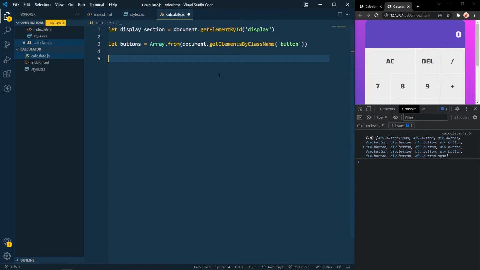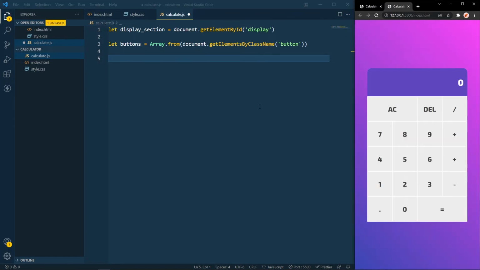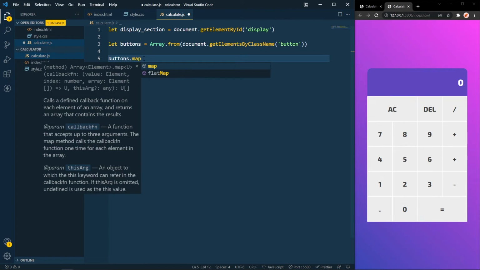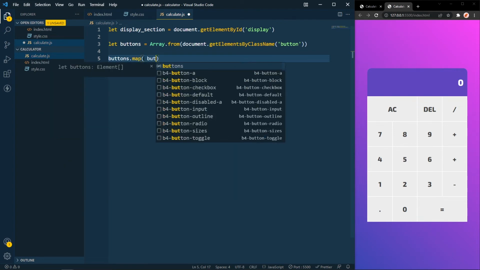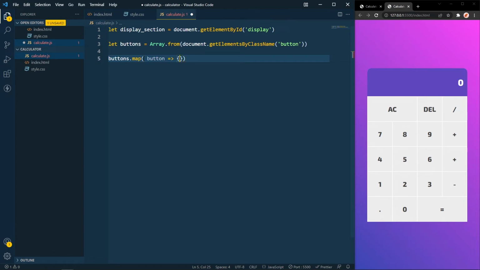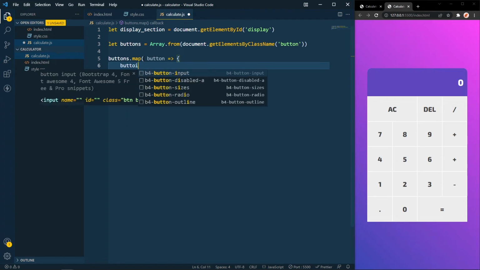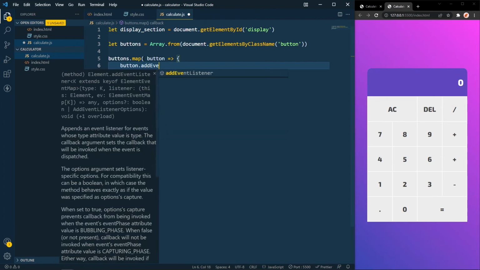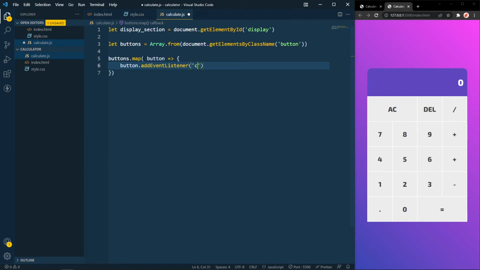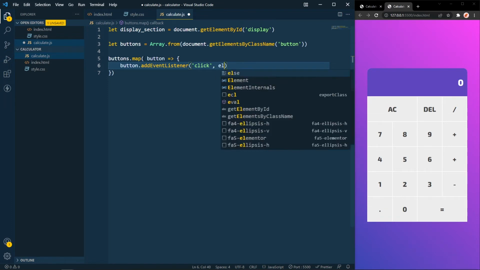So I'm going to remove that console.log and close this. The first thing I'm going to do is map over this buttons array. I'm going to say buttons.map, take an individual button, and in it I'm going to say button.addEventListener, and the event we want to listen to is a click event. So once you click on this button, pass through its element.